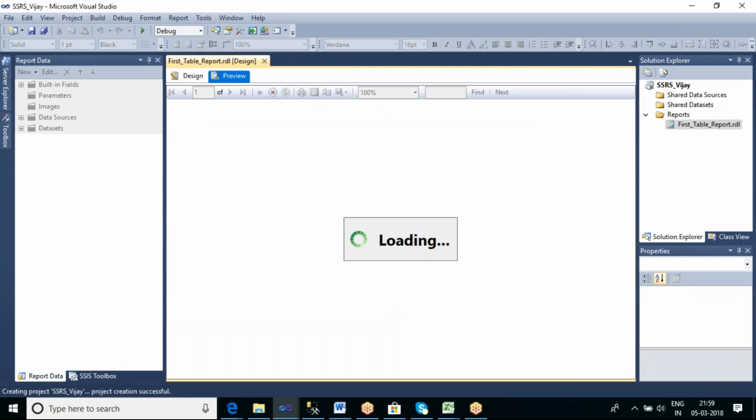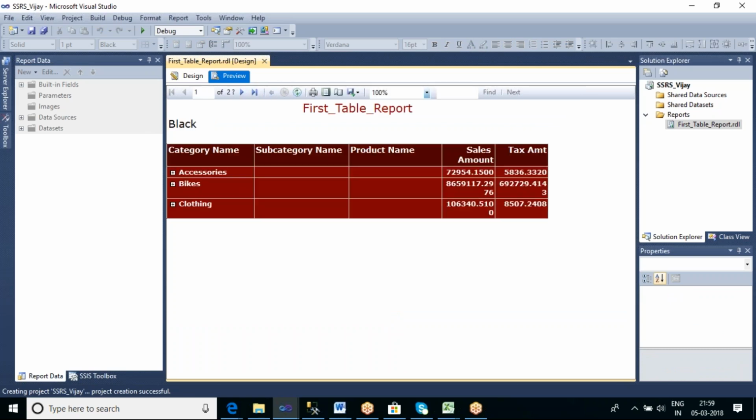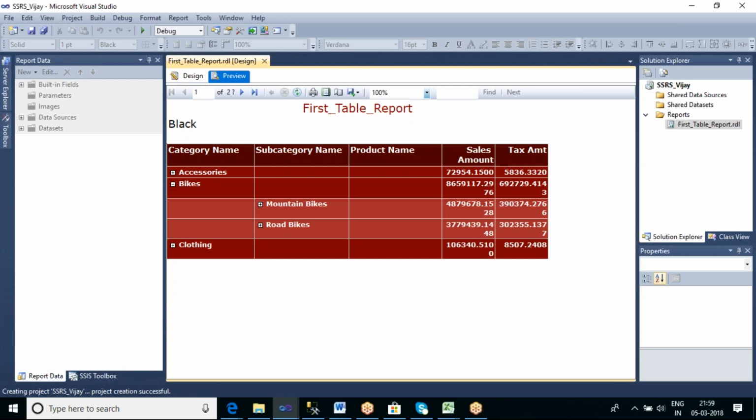So now you can see we have created a table report. Okay, simple table report. Now in the color we have selected the color field in the page group, in the header section, page header section. Now you can see it is showing the black color product sales here. Means the black color, how many bikes are there? So we have mountain bikes and road bikes which are available in the black color.